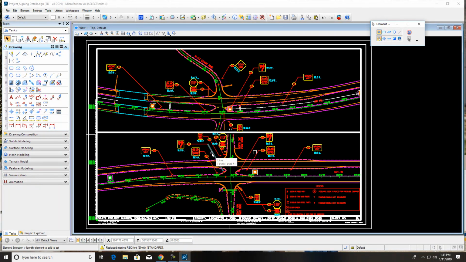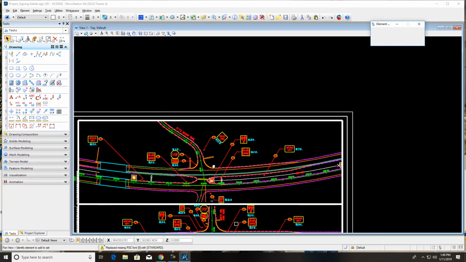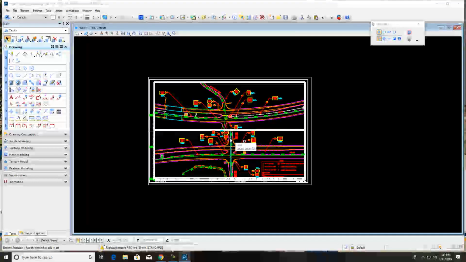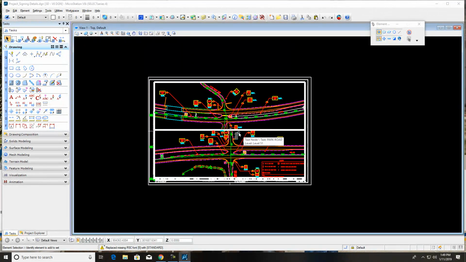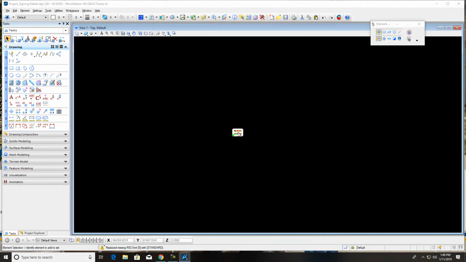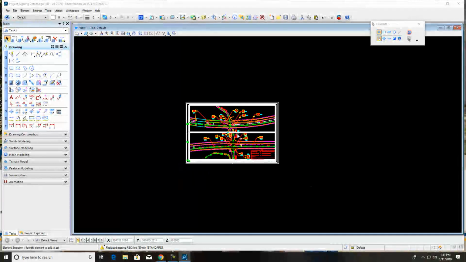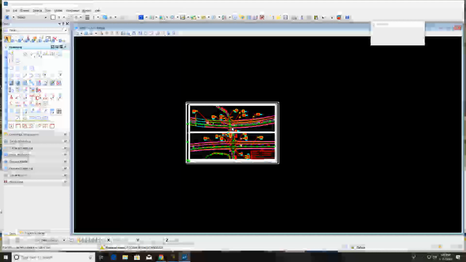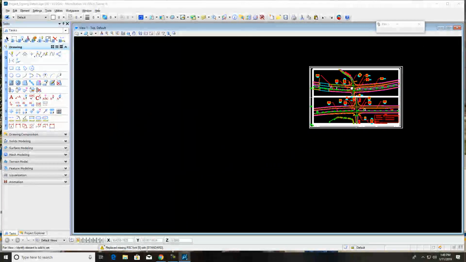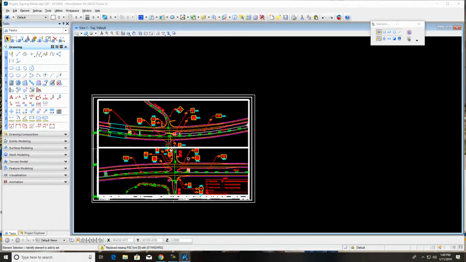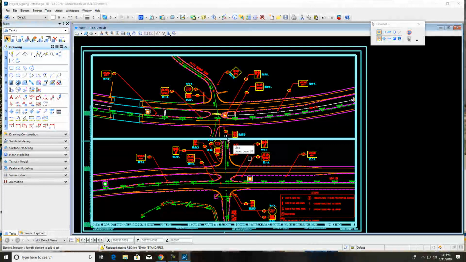Now, when it talks about viewing, you can see right here, this is just the drawing. And if you got a mouse with a wheel on it, they're so much easier to work with, because if you want to zoom back and forth, you just roll that wheel. If you want to pan, you just press the wheel down, and you can move it.